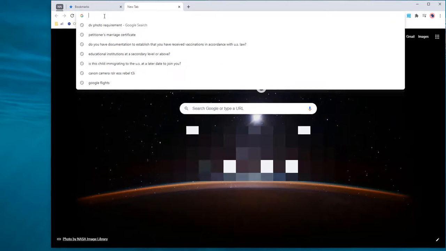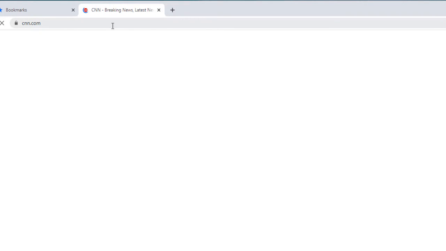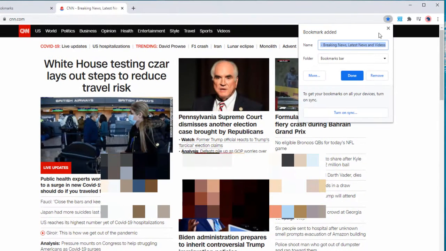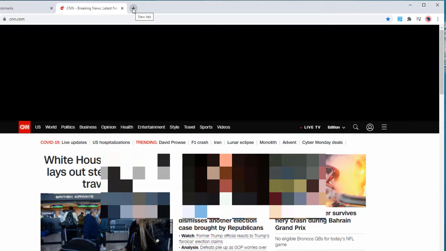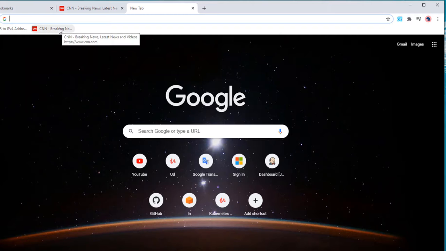For example, if I go to cna.com and hit enter, and if I want to save the shortcut on top there, I just click on the star and save it on the bookmark bar. So when you do that, when you go to a new tab, you can see it now here. If I want to go there, I just click on here and it takes me there.